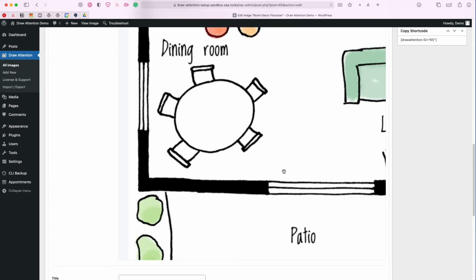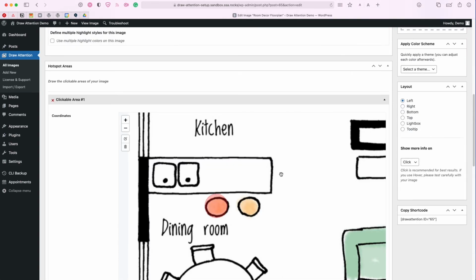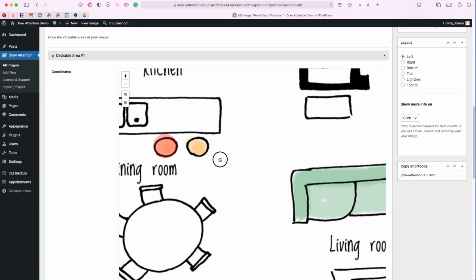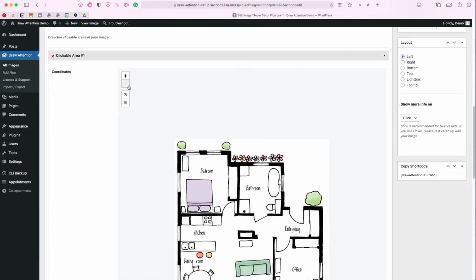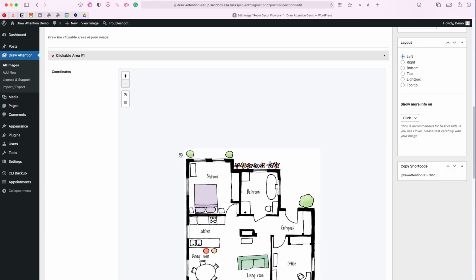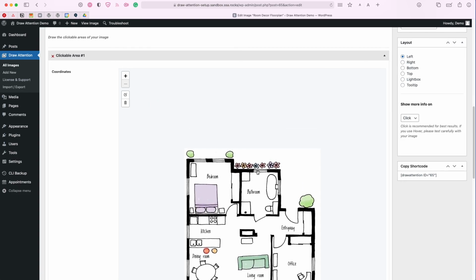And that is pretty much it. That is the brand new drawing tool for Draw Attention. Now you'll have the option to create finer details in your images and then get a better overhead view of the hotspot that you just created, as well as some other options for drawing the hotspot, such as a rectangle tool and a circle tool.